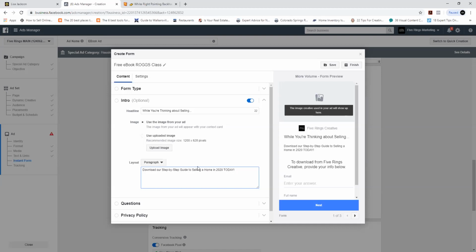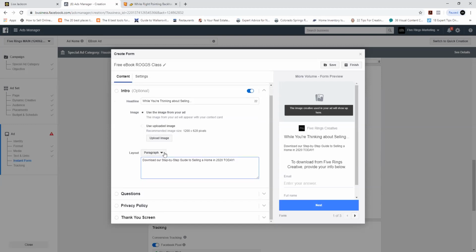Whatever. You could put in whatever you want to put in right here. It is necessary. You could also do bullet points. So you could just explain, here are the 5 things that you'll get in this guide, right? 1, 2, 3, 4, 5. Boom, boom, boom, boom, boom. Whatever, 2 to 3 things.